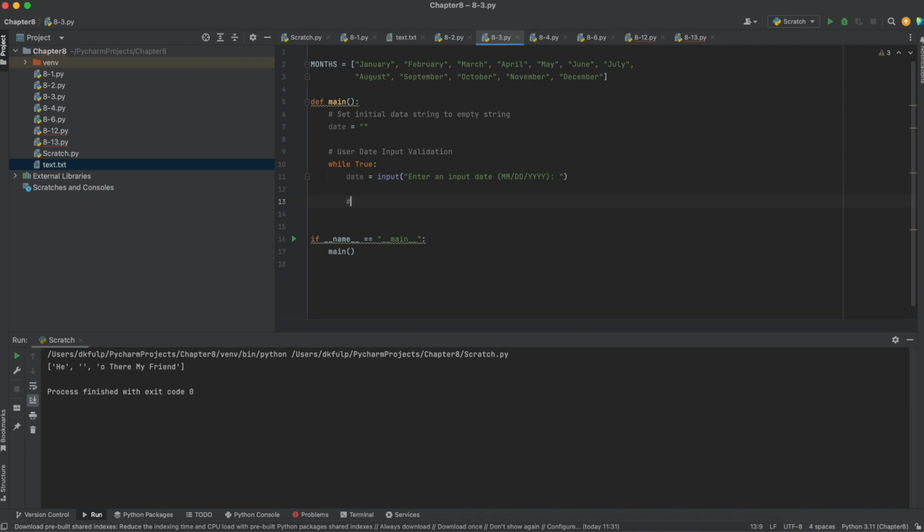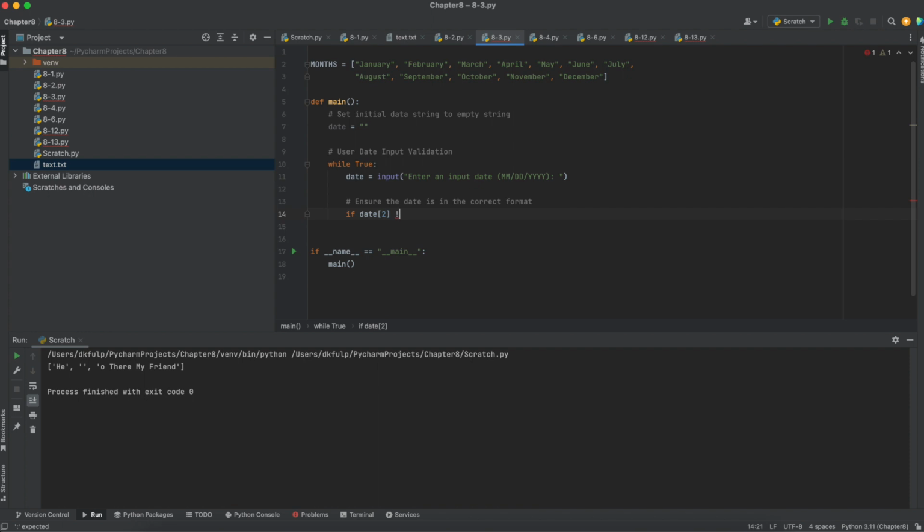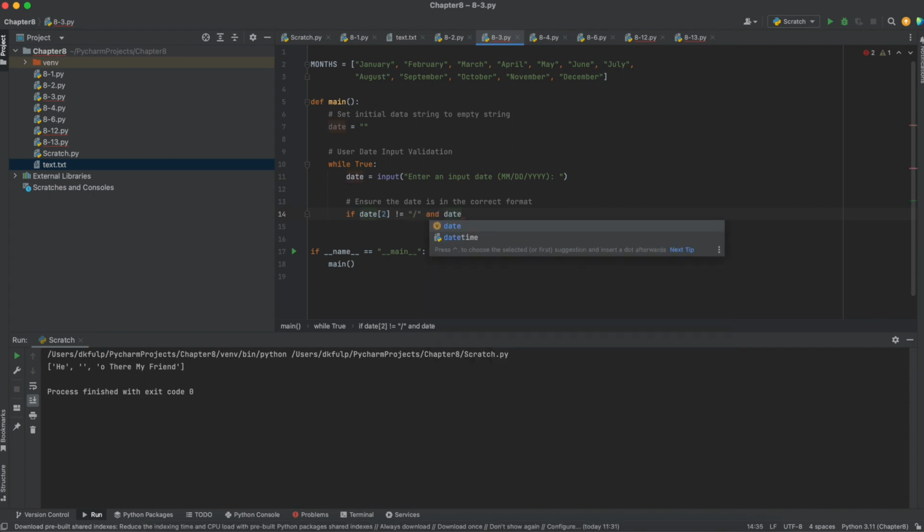Then we're going to ensure the date is in the correct format. We'll say if date of 2. So remember, this is our date right here. We have 0, which is M, 1, which is M, and 2 is this slash. If date of 2 is not equal to a slash, and date of 5, which is this other slash right here, is not equal to a slash.